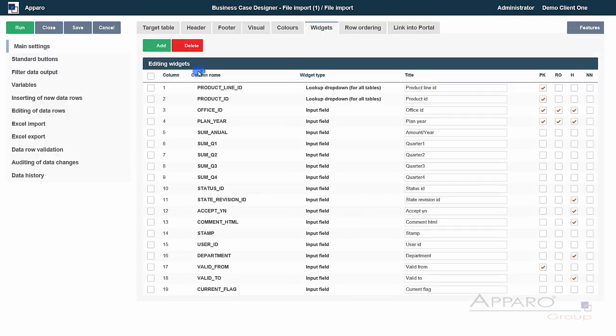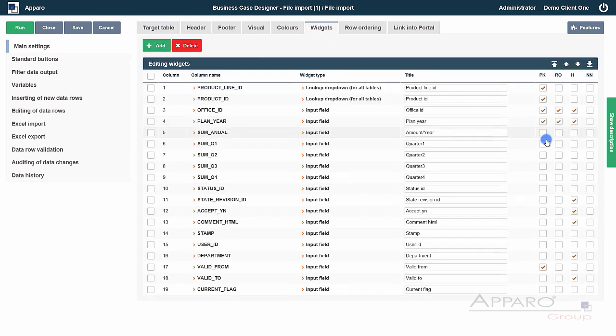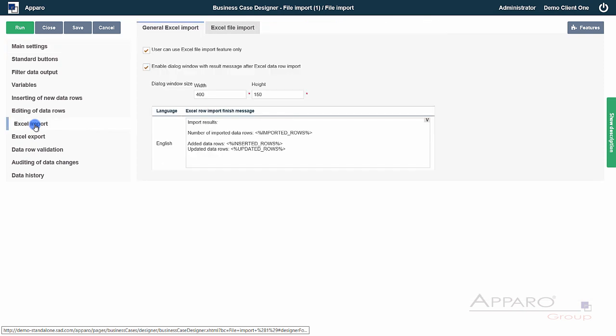First we change the ID of our file import application. And in the next step, we set all currently not needed widgets to hidden. At this point, we would like to briefly explain the advanced Excel import settings. We activate them under Features.